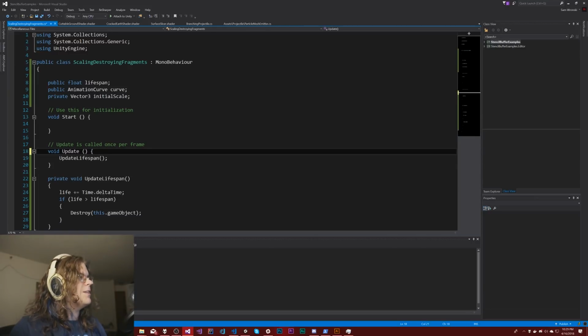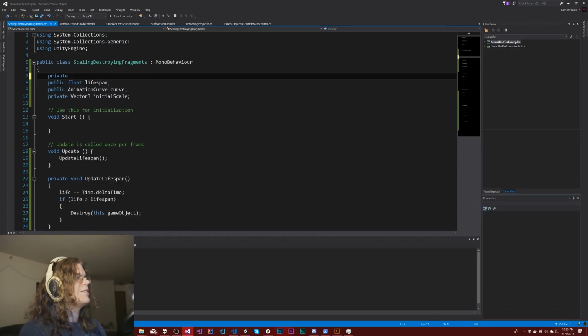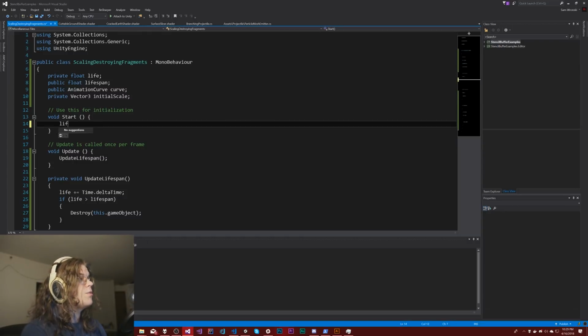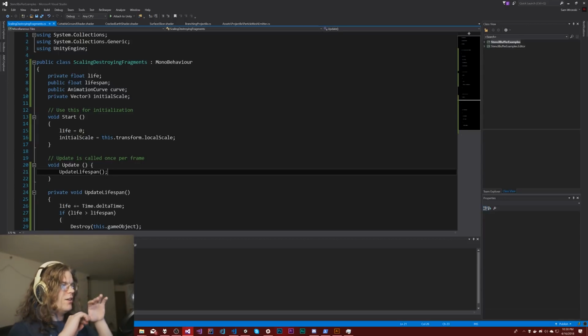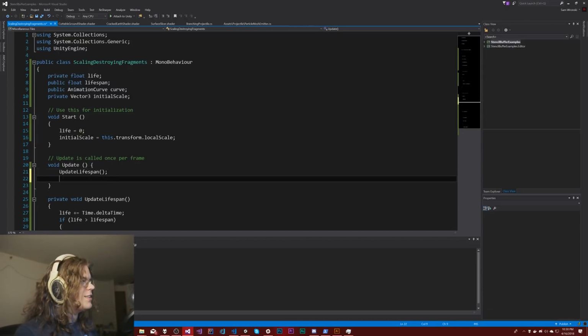So update lifespan. We've got our life, which we don't even talk about. Let's do a private float, and we'll call it life. There we go. And everything should be operating very similar to how it was previously. We just need to save our initial scale. This transform.localScale. I'm kind of guessing at these names because Visual Studio is broken. But, oh well, it happens. So our initial scale is equal to that. We've got our updated lifespan. All of that should be good.